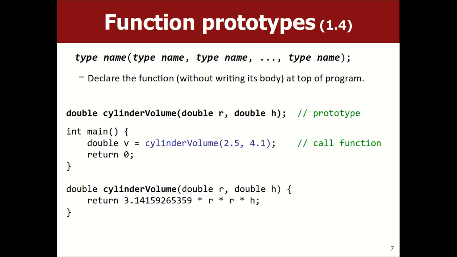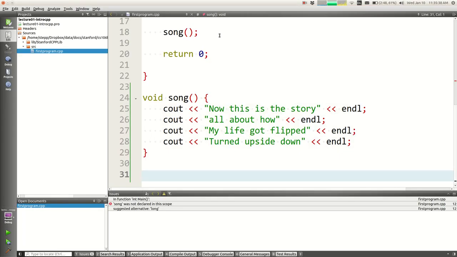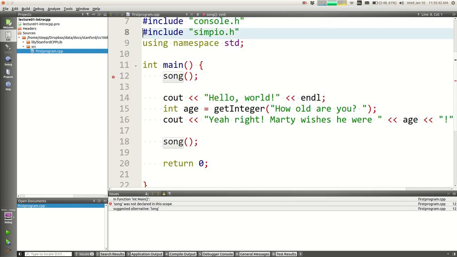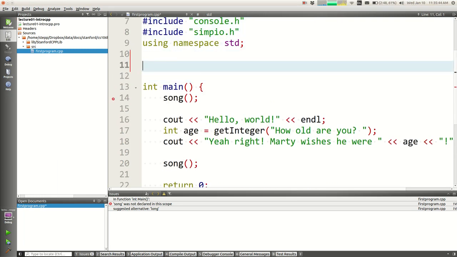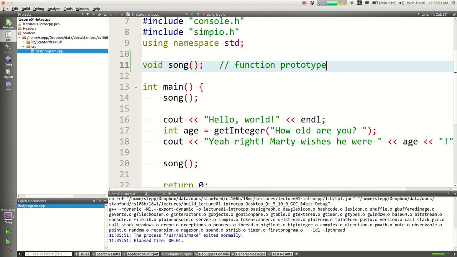Now the program compiles. So how I do this, how I think a lot of programmers do this, is you write the function down here. And then once you're done writing it, you copy the heading, and you go up to the top of the program after the imports and paste that same heading, but you put a semicolon. Again, that's called a function prototype. Now I compile and it works and it behaves the same way. So that's just a little C++ thing that we have to work around.